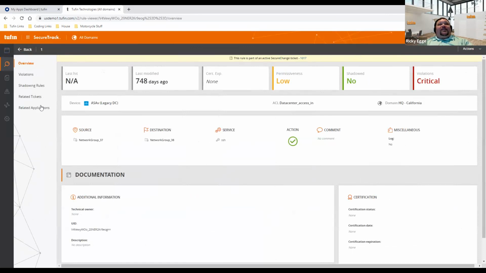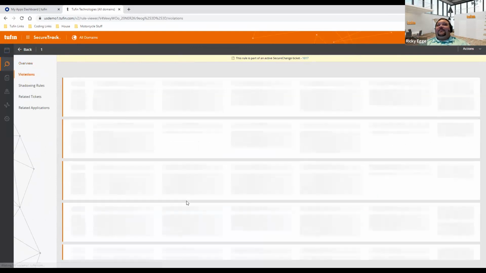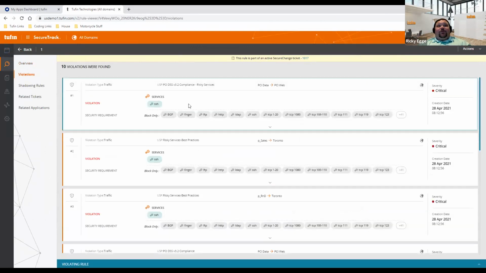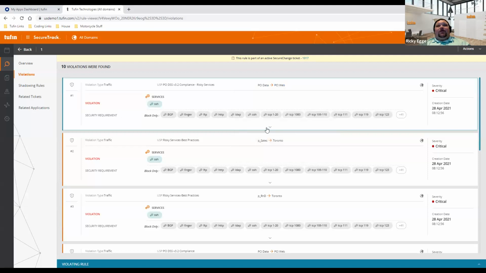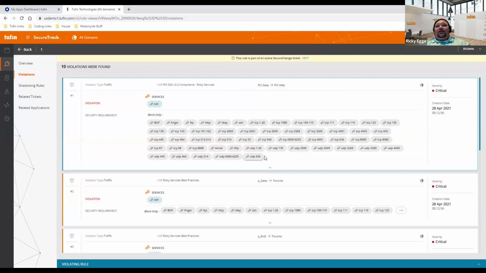But what you're going to see in here is the overview, network group 37 to network group 38, SSH. We can actually click in, see the violations. And this is where you'll actually see from PCI data to PCI web. My security requirement says I should block these services. SSH is in this list. It's a critical violation of my policy to allow SSH from here to here.